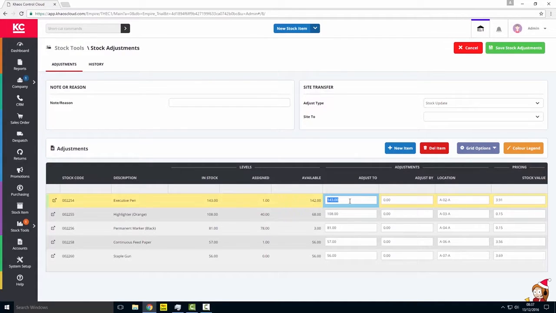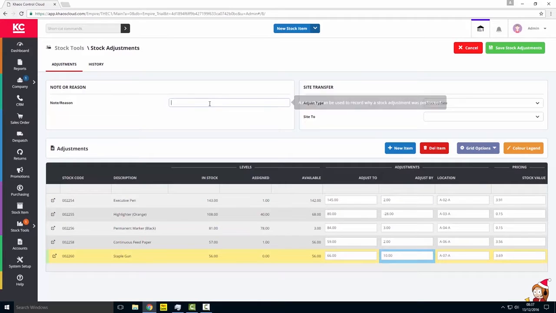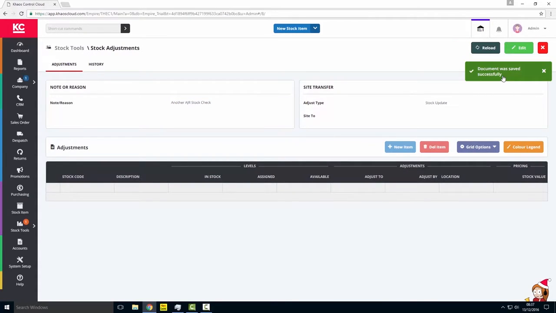Again, this could be an opening stock situation, so you want to tell Khaos Control Cloud how much you've got of each item. We've already got some data to play with, so we're going to again treat this like a stock count. Okay, once we've made all our changes, make sure we've got a reason. Then hit save stock adjustments. And again, the document was saved successfully.